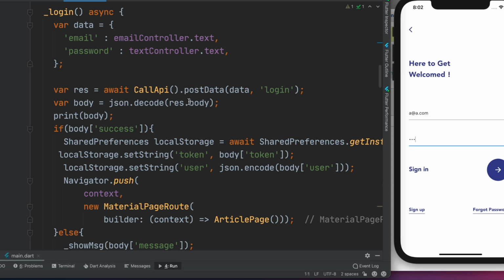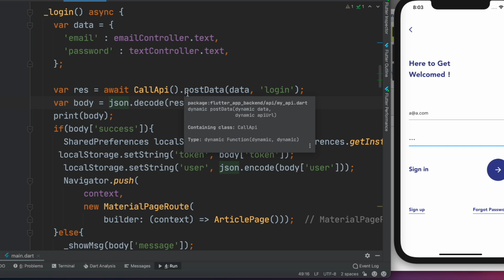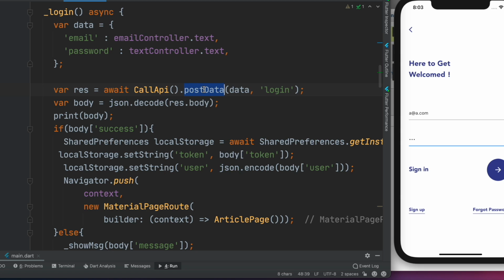It tries to collect this information from our text field and save it in these 2 keys, because this is an object type. Then using that data variable, we send an API request to our API, and it uses a function called post data. We call it post data because we are trying to take this information and post it to the server, so that's why we call it post data.